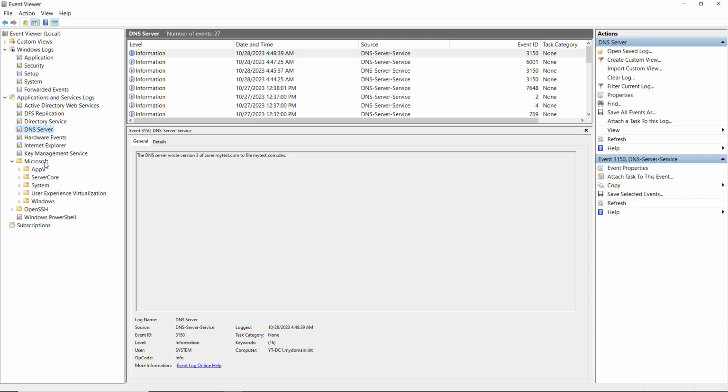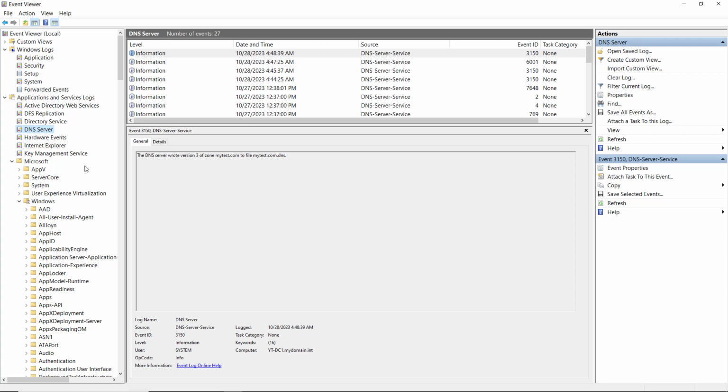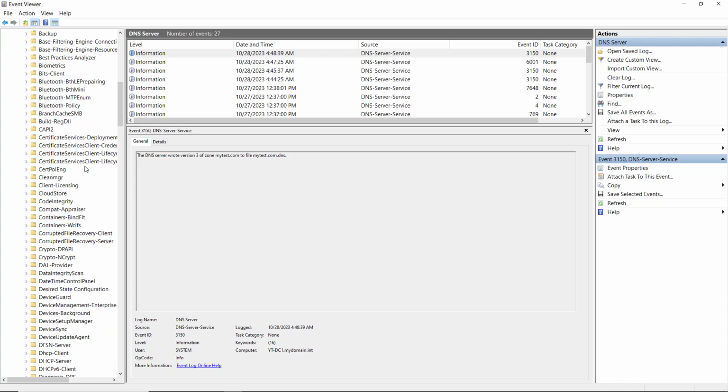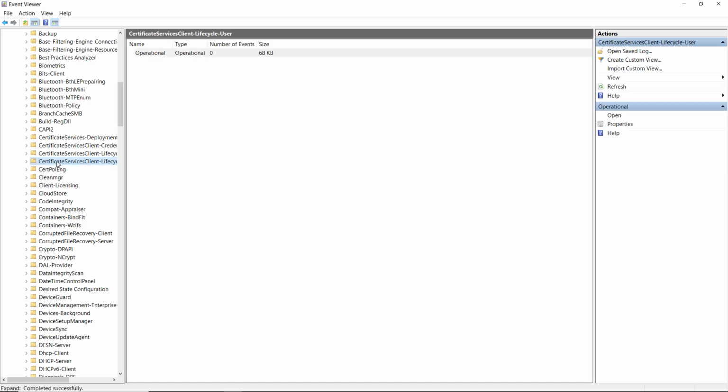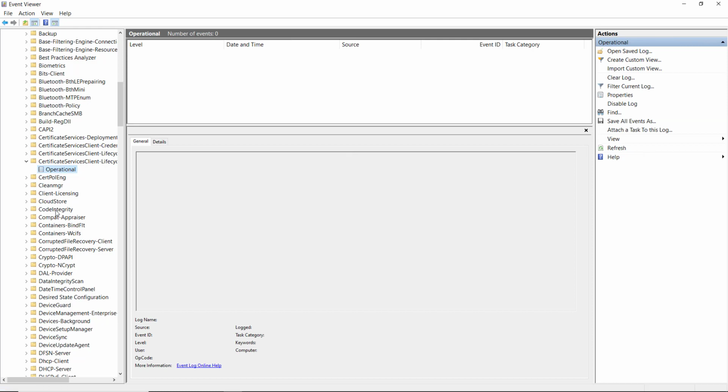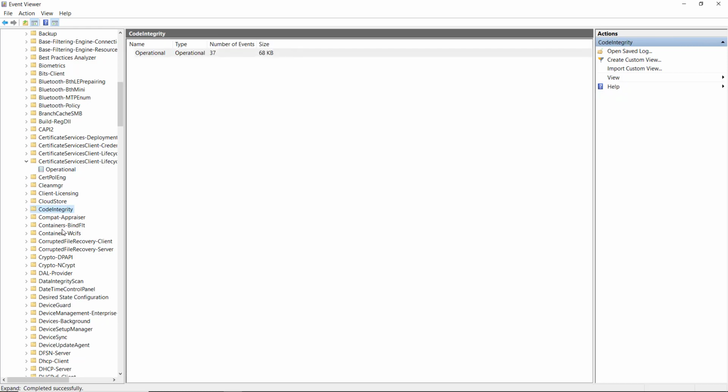If I go down to where it says Microsoft, we see even more different types of logs. I'm going to expand Windows, for instance. Look at all the different types of logs that you can review. Now, a lot of these logs have nothing in them. So for instance, you can see this one is not populated, but others are going to be very much populated. And so when you're having a problem with a specific application or service, then you can look up to see which log file is going to correspond to this.